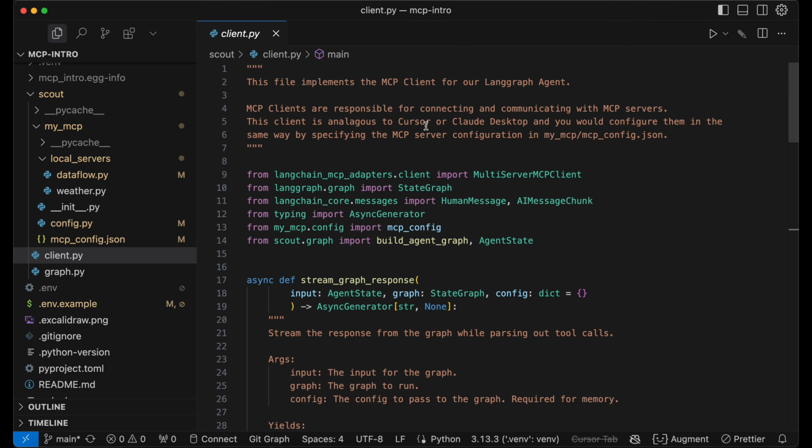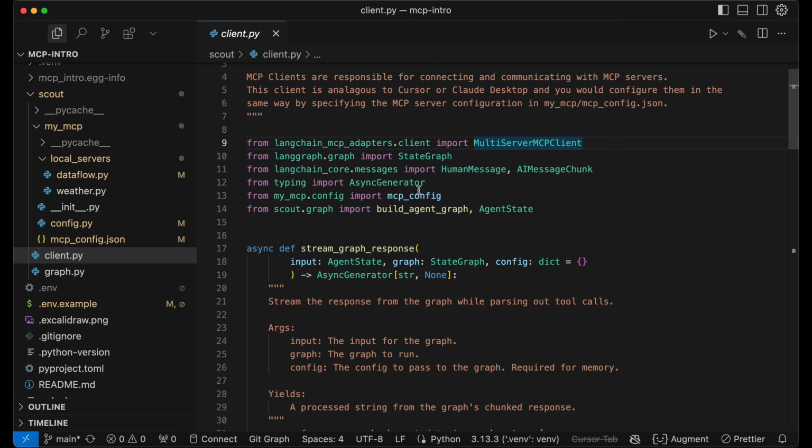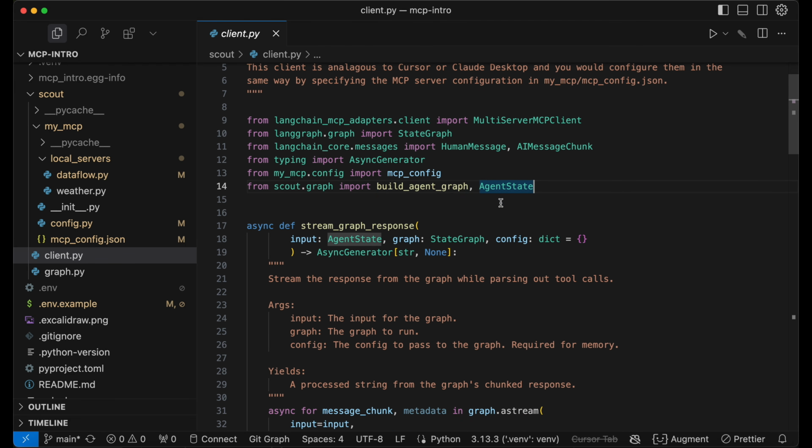So LangChain actually came out with this library, LangChain MCP adapters. This just makes it even more convenient to define a multi-server client, which can connect to all of our servers through just one client. So this is what we're going to be using. You're going to want to import this multi-server MCP client class. If you've worked with LangGraph before, then everything else should be very straightforward to you. Here we're importing the MCP config, and down here we're importing that build agent graph and also the state.